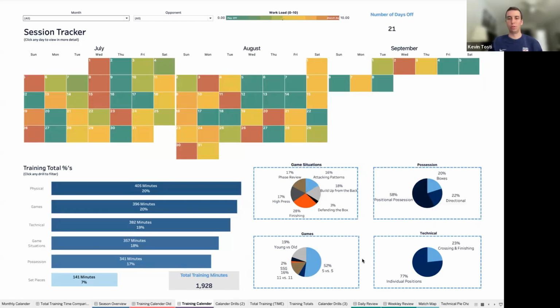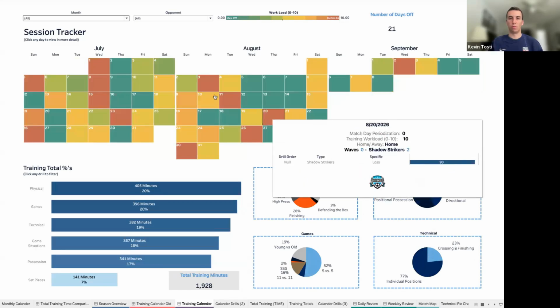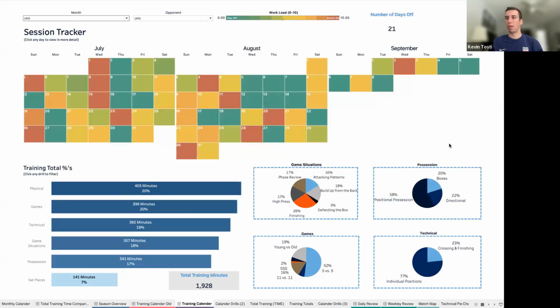Same goes for the possessions. Are we doing a positional possession if we want to work on keeping the ball, or are we doing boxes if we just want to do some technical work? Same with the individual positions. Are we getting enough time after training to slot this in? You can see there's quite a few days here, so that's quite good to see, because when you have a season full of red, full of games, it's hard to find time for that because of the player load.